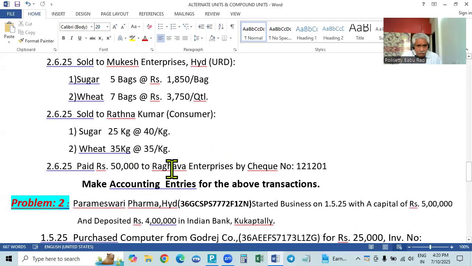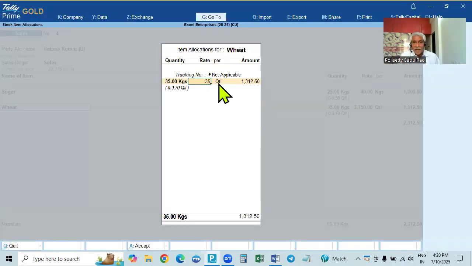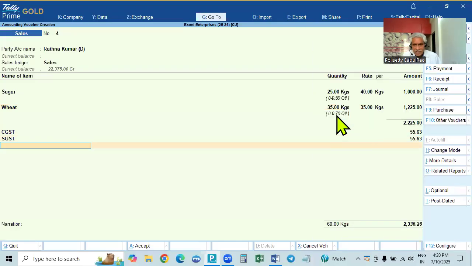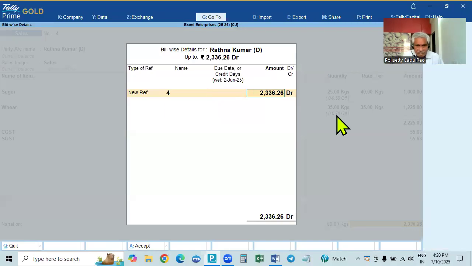And here, the rate is given per 35 kg, okay, 35 kg we purchased. But if it is given rate per bag, in such case, we have to give the rate here. What is the rate? 35 rupees per kg it is given. For example, if it is given 600 rupees per bag, we have to give 600 rupees, and here per we have to give bag. It will convert automatically. So 35 per kg. Okay, 1,125 rupees amount. So CGST, SGST. So accept, and new reference it is taking, it is over.